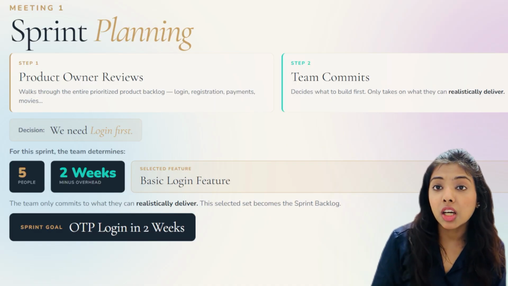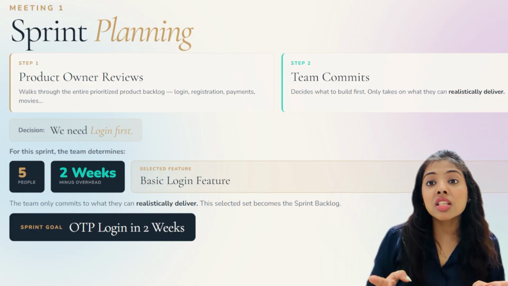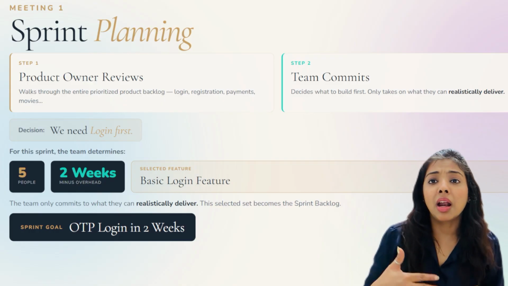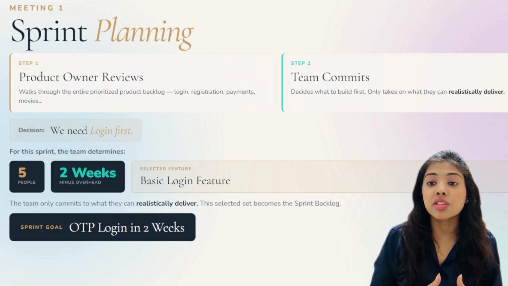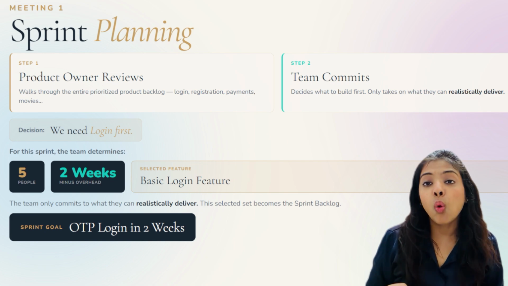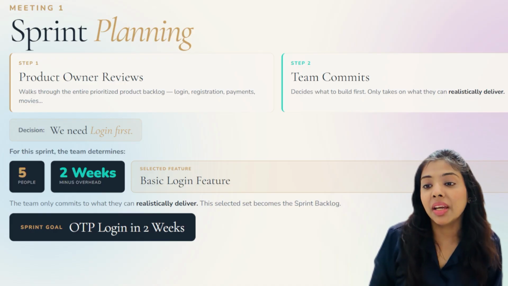In sprint planning, two things happen. First, the product owner reviews the entire product backlog. Again, the backlog is a prioritized list of everything that we have to deliver. For example, our login, our registration, our movie details, our payments, notifications, everything. Now, along with the team, we decide what do we need first. Maybe we decide that we need a basic login page first.